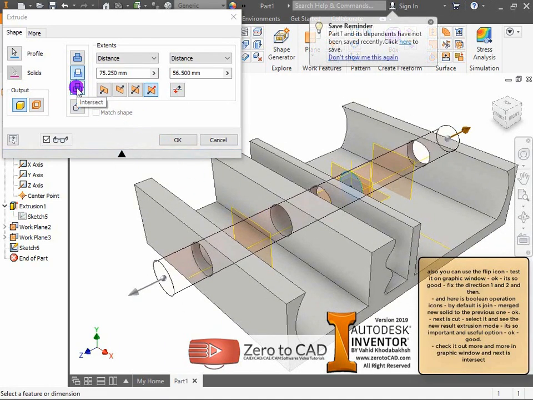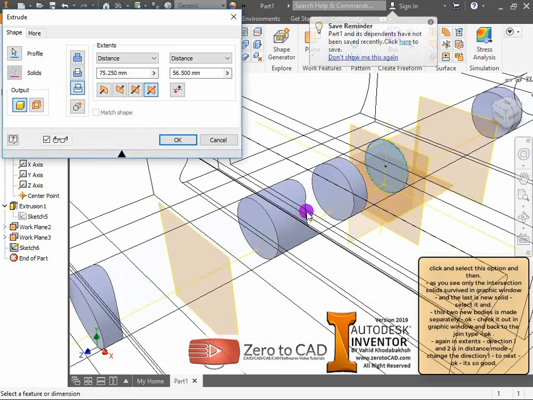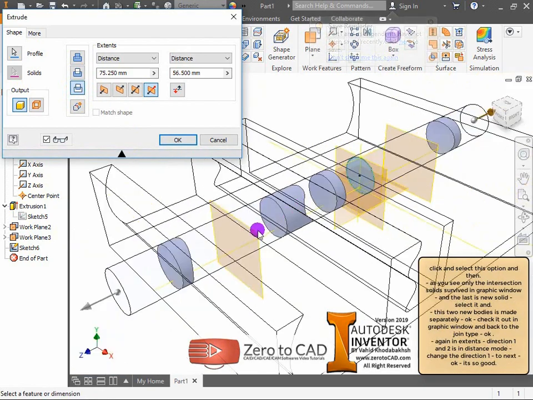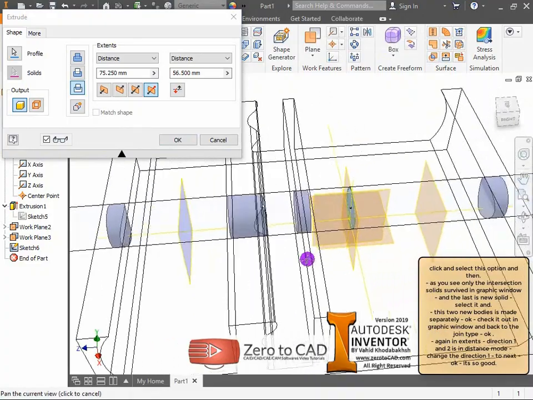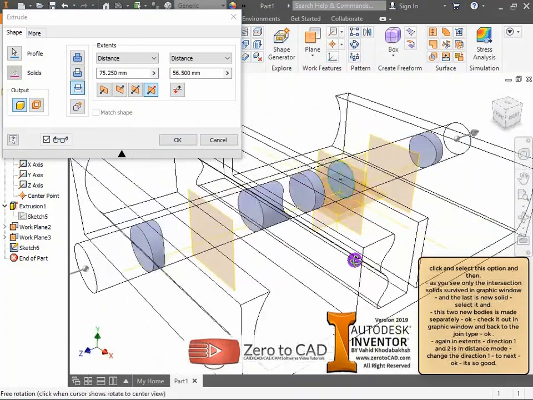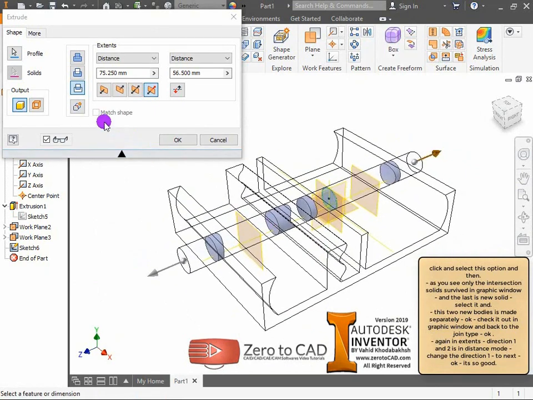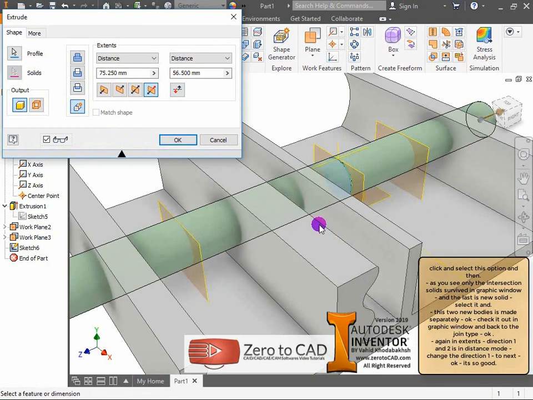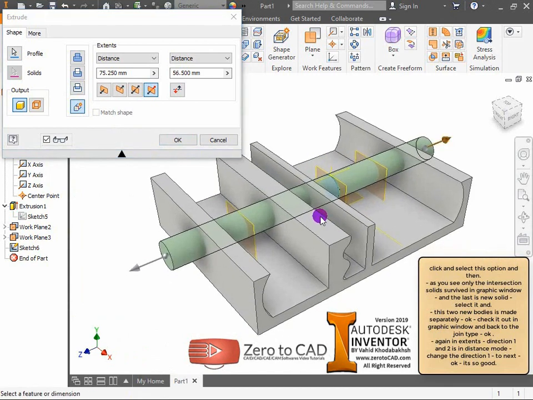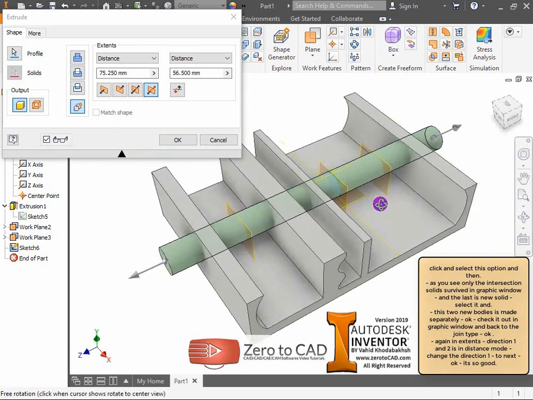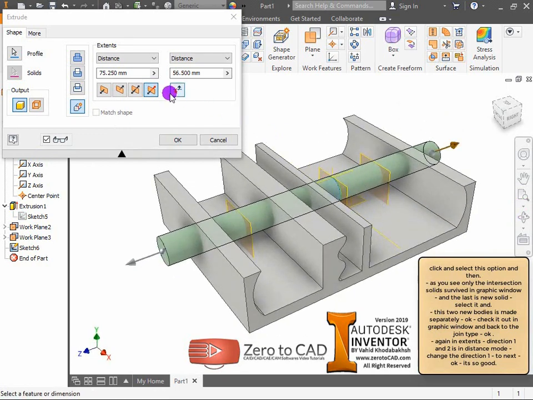And next is Intersect. Click and select this option. As you see, only the intersection solid survived in the graphic window. And the last is new solid. Select it and these two new bodies are made separately. OK, check it out in the graphic window and go back to the join type. OK. Again in extents, direction 1 and 2 are in distance mode.